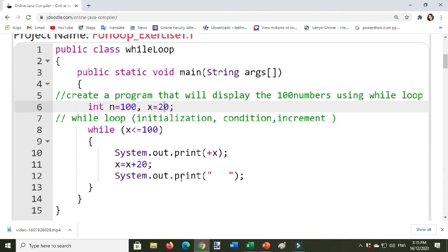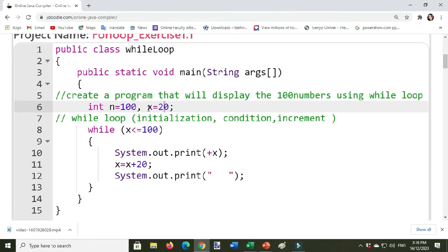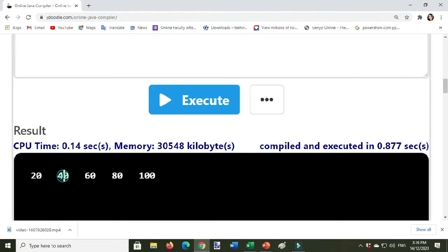Why is it like that? The initial value of x is 20. So 20 plus 20 equals 40. 40 plus 20 equals 60. 60 plus 20 equals 80. 80 plus 20 equals 100. So it is shorter now.